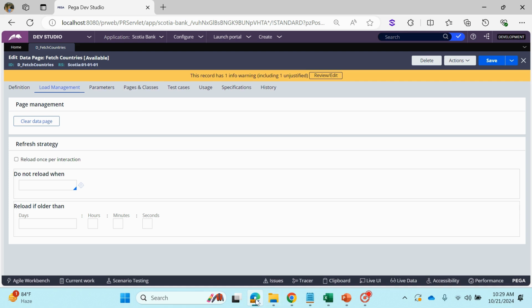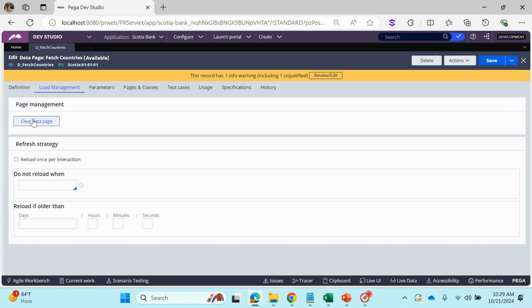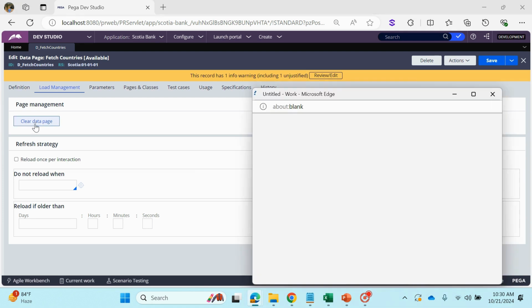To manually flush the data page from the clipboard, let's say some 5 records got loaded and you kept it at node level scope. When you keep the node level scope, whatever records are present will be retained in the backend clipboard table until the server is turned off or changed. If you want to flush it forcefully and retrieve the new information again, you have to use this flush data page.